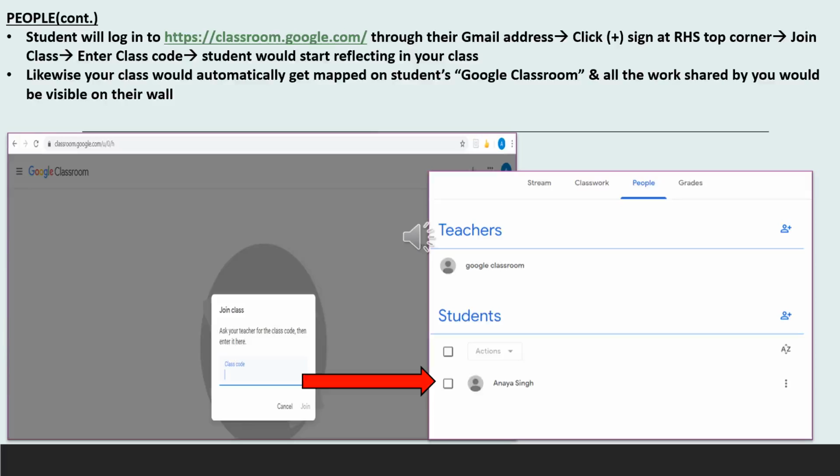When they click the join class option, they would get this pop-up on their screen that you can see, join class code is mentioned. They will enter the class code and click join. The moment they click join, they would be a part of your class, and your class would start reflecting on their screen. Unlike us, they would be having only three options on their screen. First is stream, second is classwork, and third is people.